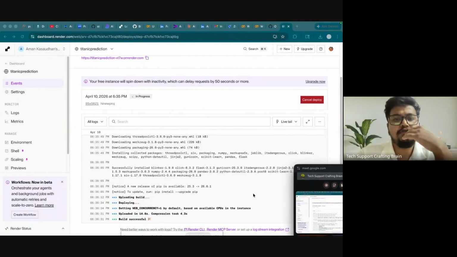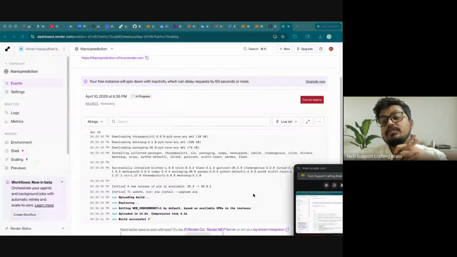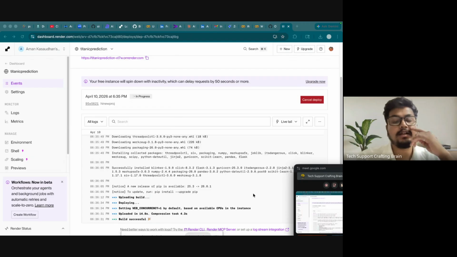Build has been successful. Now I guess it would be working in just a matter of seconds. And this was the end-to-end use case of your machine learning project, the complete deployment, up to the deployment part.